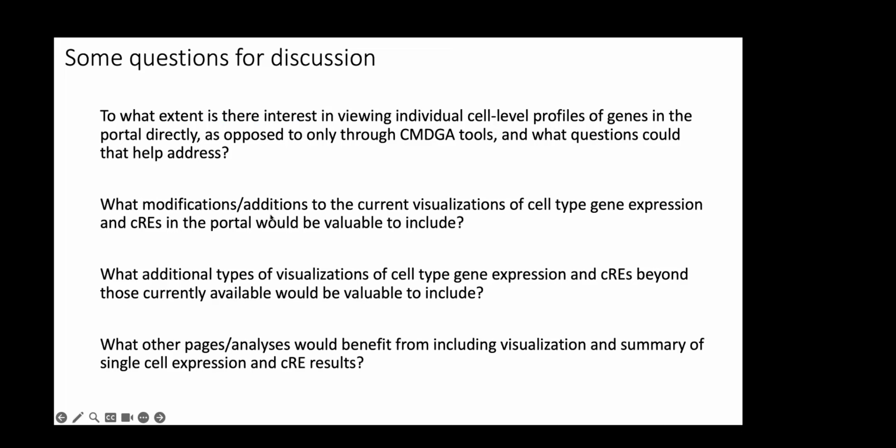Two, are there modifications or additions to the current visualizations that you think could be valuable, and what additional types of visualizations could be valuable to include? The last question I had was, are there other pages or analyses that people can think of that would benefit from including visualization summary of expression and these results, outside of the places that they're currently included on the portal? So I'll stop here, and if people have any thoughts or things they want to discuss, we can do that now.